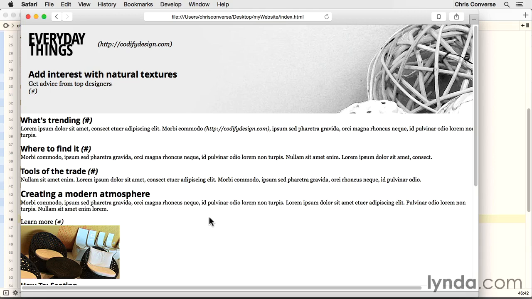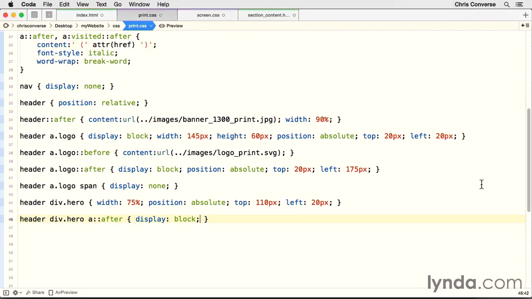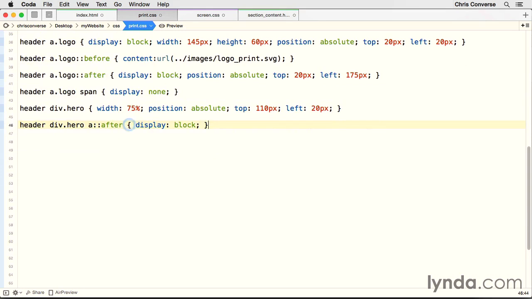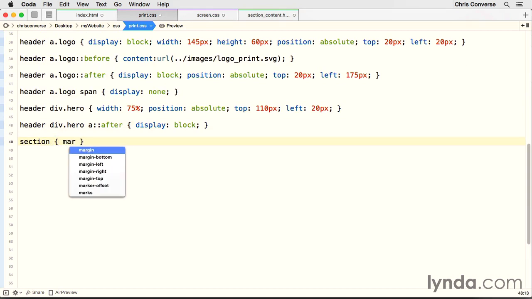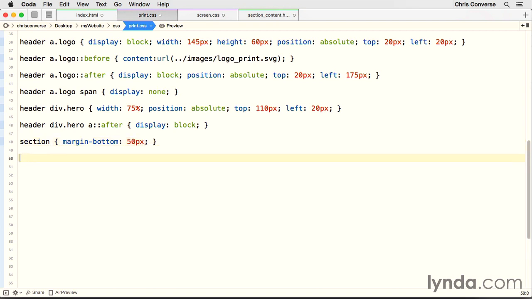So now we're going to style our main section. So back to our CSS file. After the header rules, let's come in here. Let's first create a rule that will target all of the sections. We're going to come in here and set a margin bottom of 50 pixels. And then we're also going to set a pseudo element to clear all of the floats.